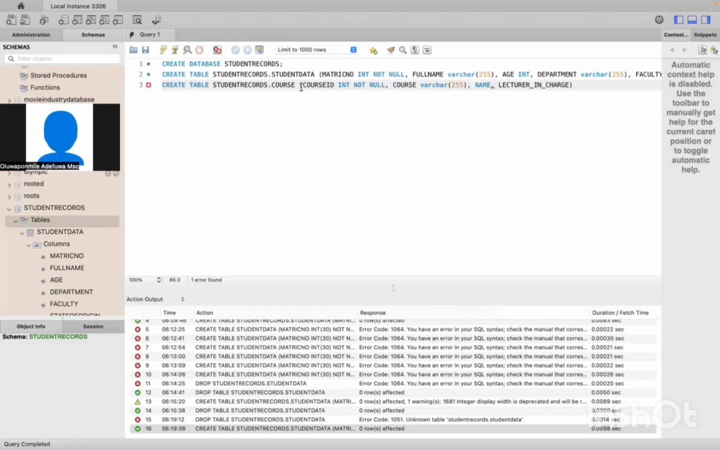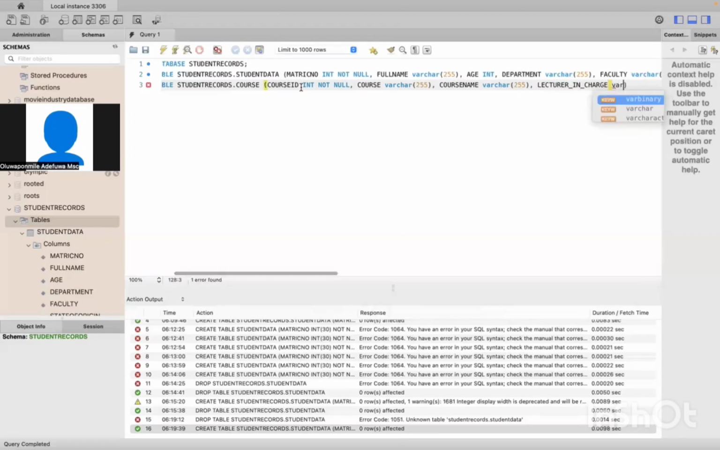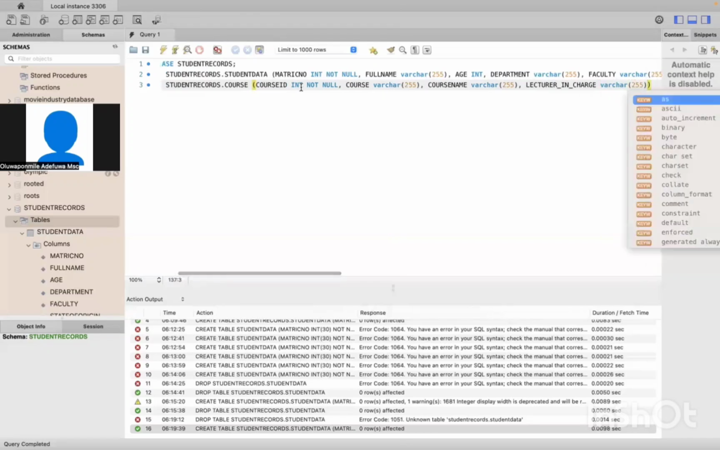This name, what is this name? Okay, the course name. So you can use name. I'm just trying, I don't know whether it might cause any issue. So course name to be VARCHAR as well. I'll maintain my 255. Remember, I can use any length. I think the maximum length is about a gig, like 1024, right? Or more. Lecturer in charge too is also a string. VARCHAR, I'll leave this as 255.